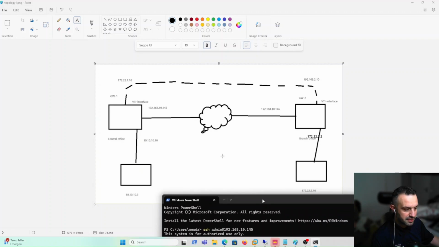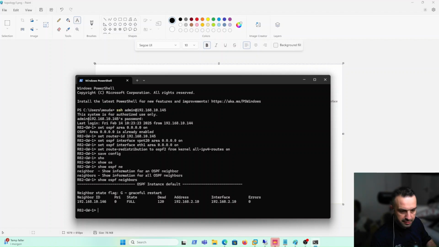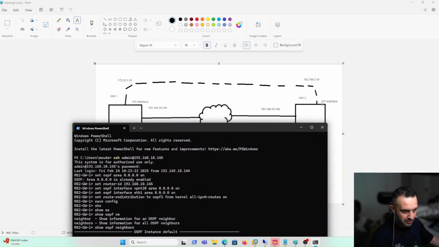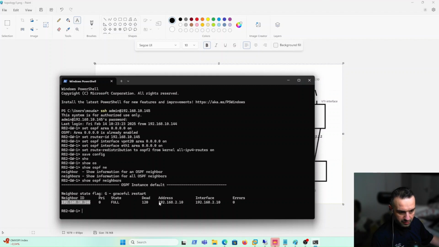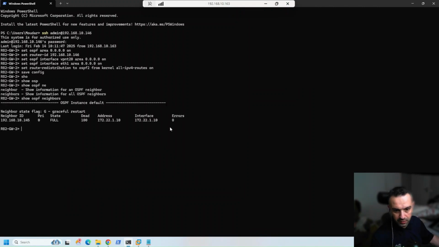So now both these two OSPF should be neighbors. We can check that with this command, show OSPF neighbors. Now we can see that we have this neighbor with this router ID. The neighbor ID is the router ID of the other one. So we can see that this is our neighbor, and it is through this interface. And we can do the same on the other side, show OSPF neighbors, and we have the same.